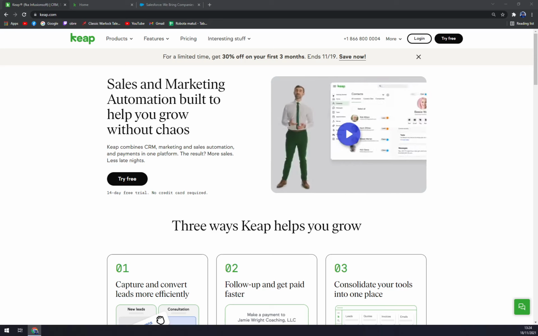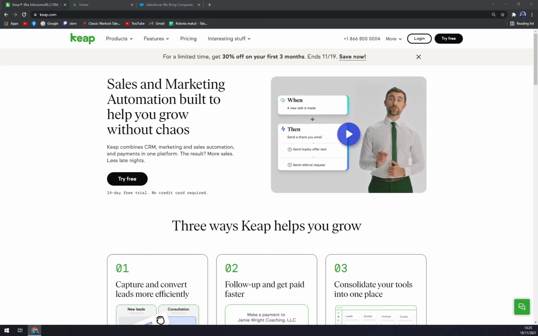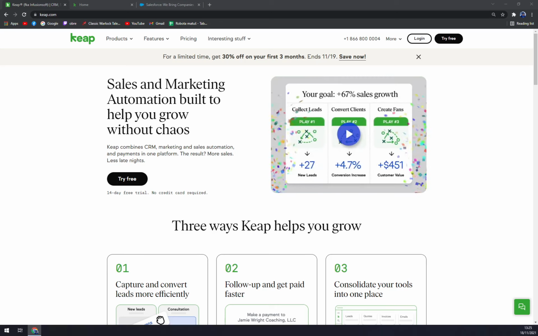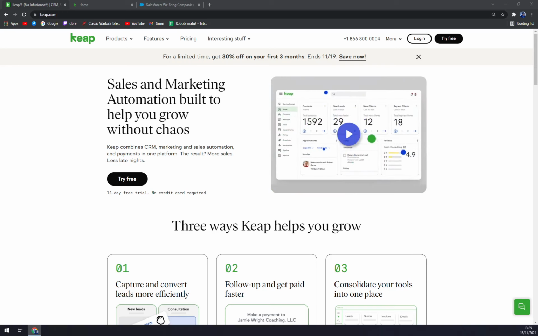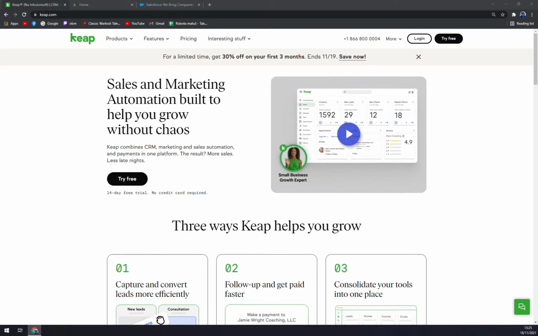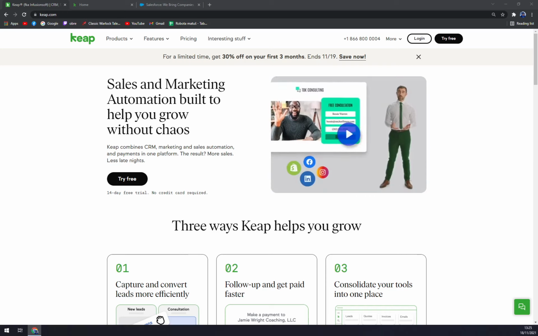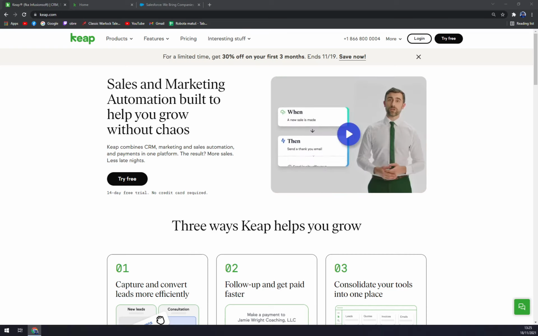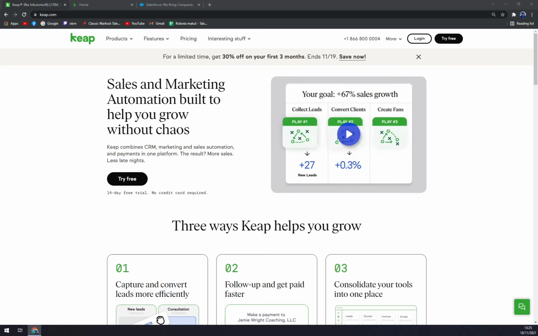So let's start with Keap. Keap is an intuitive sales, CRM and marketing automation software that can be utilized by businesses to enhance their sales and save time as well. Companies get to generate more leads, sort them out and forward the right kind of messages to the right people. They can also trust it to generate a robust customer experience and win loyal patrons.